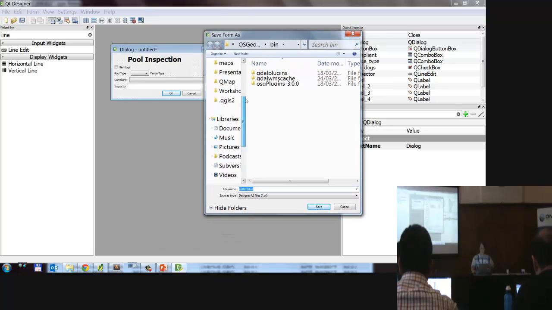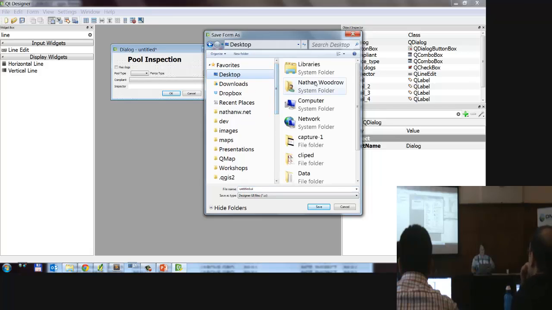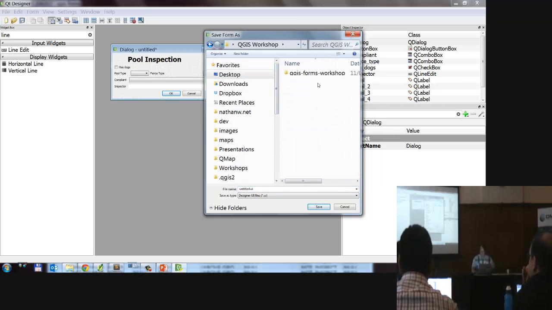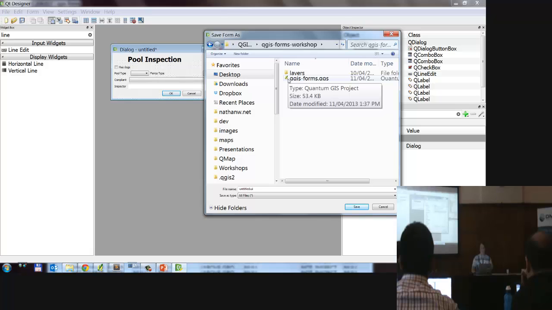I'll stick it next to the project. So you should have a folder called QGIS Forms Workshop. In this layer here, you should have a QGIS project. You want to save it next to that. It can be anywhere you want. You can point to it. It's just best practice, probably keep it together. But they can live anywhere on the network. You tell QGIS where to look for it, so it's fine.